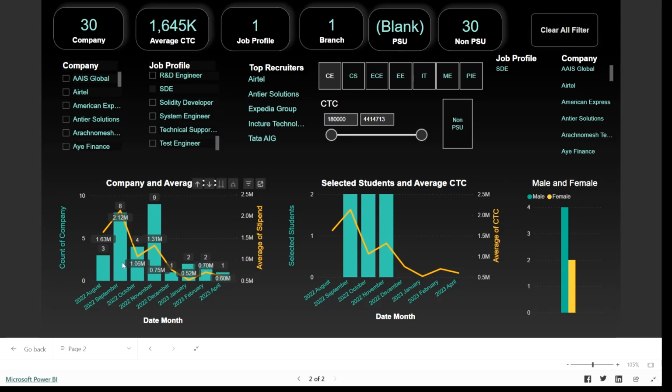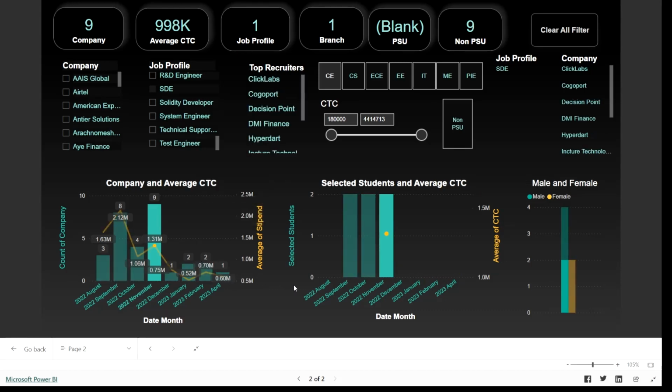Now, this shows how many companies visited in August, which were for software development in civil engineering. 3 companies for September 8, for October 4, for November 9. Now we want to know how many students were selected for software development role in November for civil engineering. So, 2 boys were selected in the month of November for software development in civil engineering. So this is particularly the example. You could view the entire dashboard according to your fit.